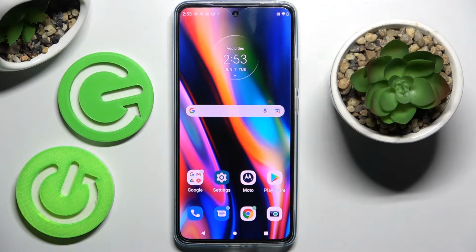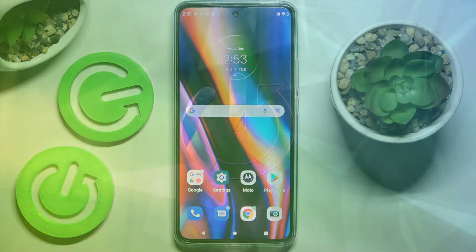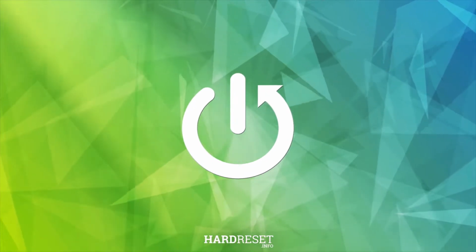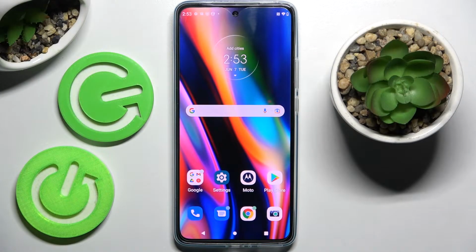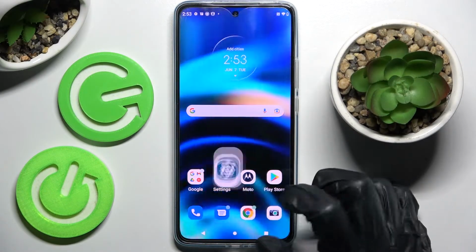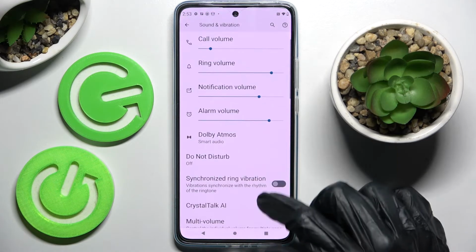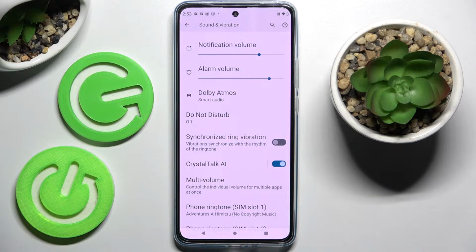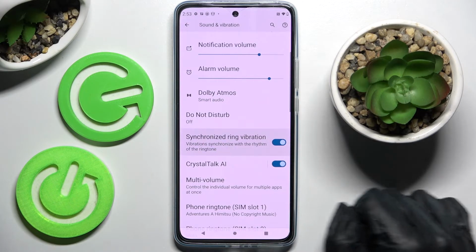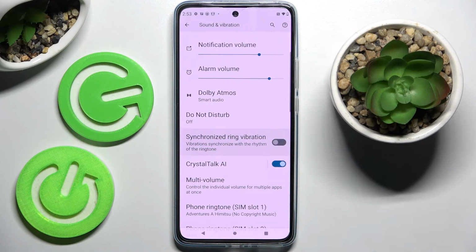Hi! In front of me is Motorola Edge 30, and today I would like to show you how you can manage all vibration settings on this device. Firstly, just go into settings and tap on sound and vibration over here. Then scroll down and tap on the switcher next to synchronize ring vibration. This way you can enable or disable this feature.